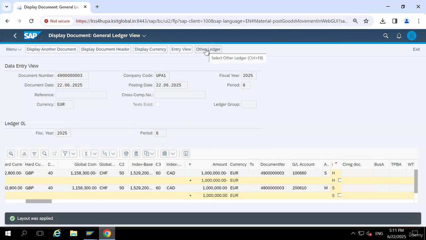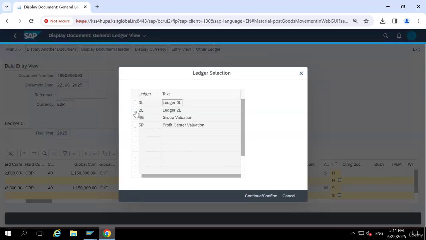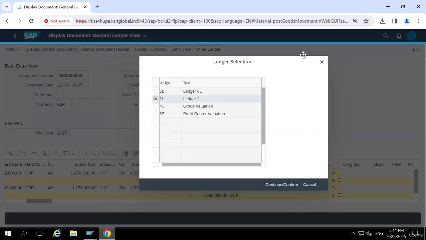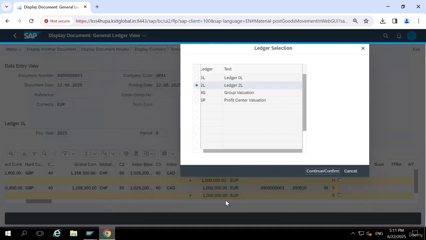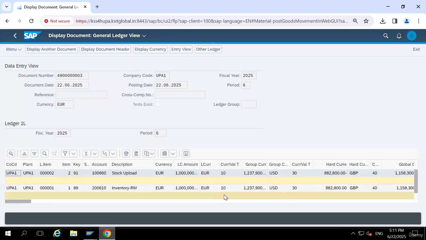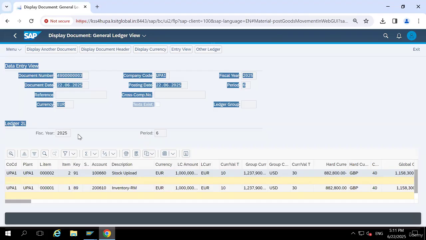If you click on the other ledger, this is the 0L ledger. For the other ledger, select 2L and continue. This is a ledger-specific view of a document. And here itself we can also see the ledger. Here, both 0L and 2L are the legal accounting document only, meaning legal valuation only. So here only 10, 30, 40 will come.